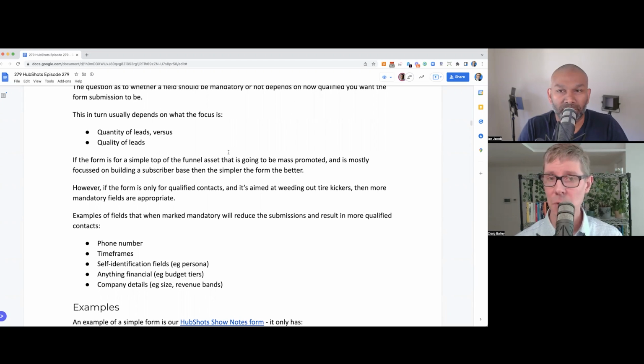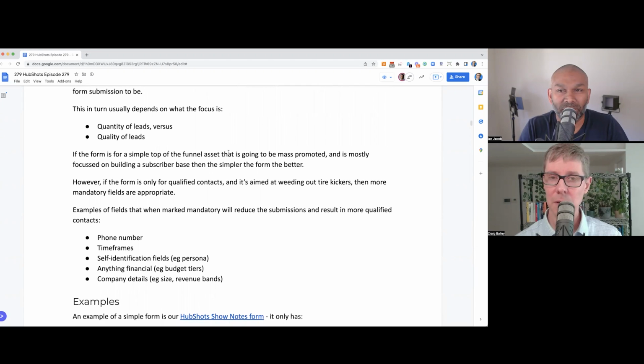If you're just after quantity, make them as simple as possible and the majority of fields optional. But once you're getting more to the bottom of the funnel and they're actually very specific, maybe to a product or a particular demo or something like that, asking for more details is normally the way to go. Results in a higher quality form submission and actually allows you to qualify them for whether you're going to talk to them further.